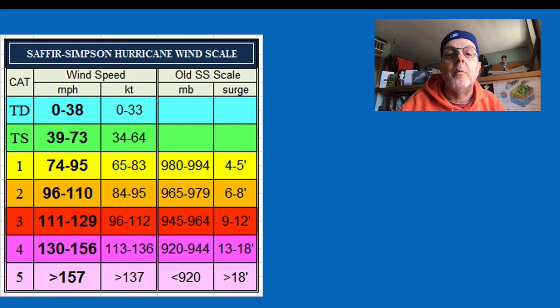Here's your Saffir-Simpson hurricane wind scale, air pressure scale, and storm surge scale. Tropical depression is the lowest wind speed. We don't really worry about a storm that's a tropical depression. Tropical storm itself, the winds are getting high. 73 mile an hour winds or 68 mile an hour winds, that is a high wind. Now we're into hurricane categories 1, 2, 3, 4, 5, characterized by their range of winds, their millibar pressure, and their storm surge, the potential for them to lift ocean water as it approaches the shore and flood the land.